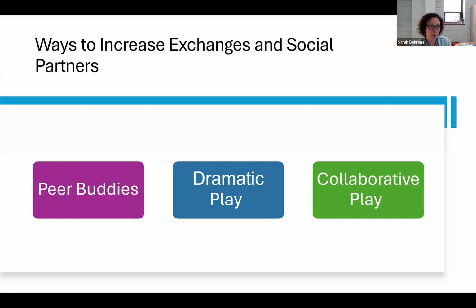And then collaborative play is things like games, puzzles, breaking tasks into steps, facilitating those interactions like blocks. Blocks are a great way for collaborative play between other kids, taking turns stacking and building something together. So I like to think of these as start simple and small, and then think about the ways that it can be expanded.